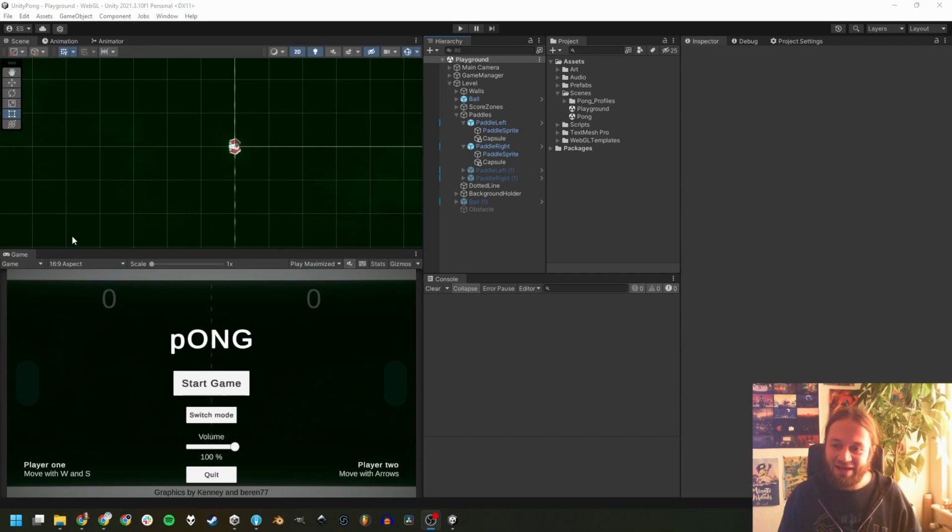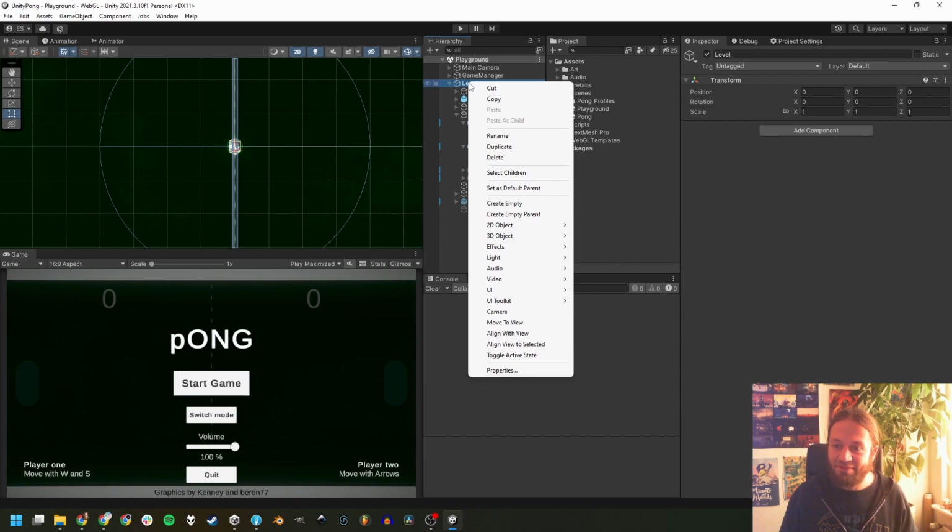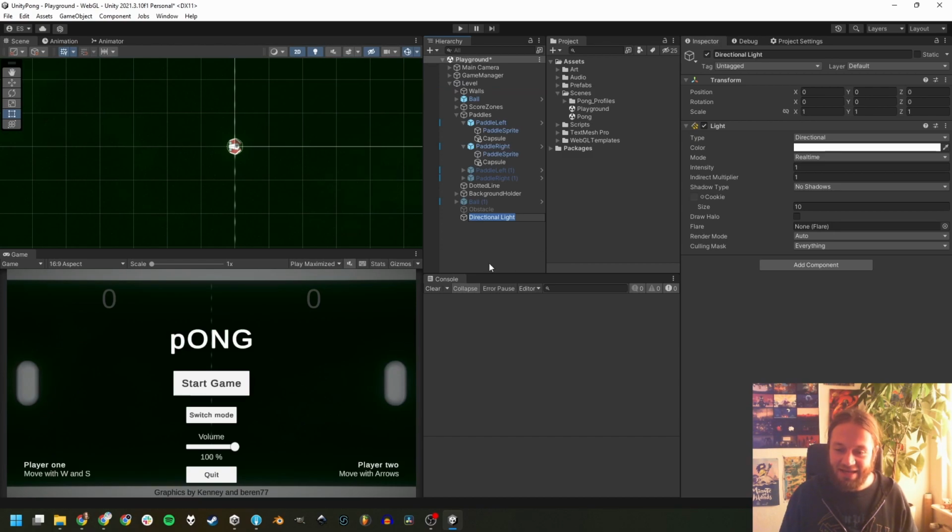Now our new capsules, they look very dark. That's because they are not using sprites anymore, but a material that requires some light. So we can add lights to our scene by right-clicking and light and a directional light, for example. And now we can see it doesn't look so great, yes? But they are lit and you can already see maybe some 3D stuff.